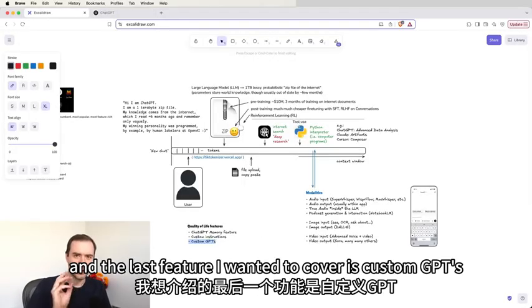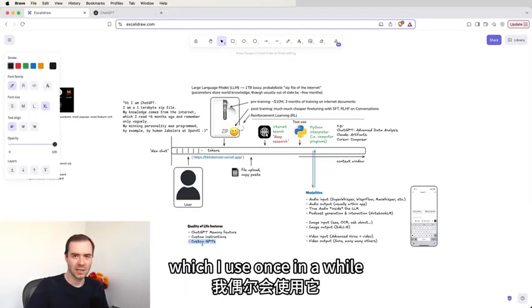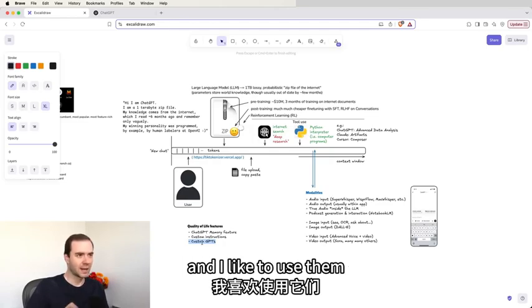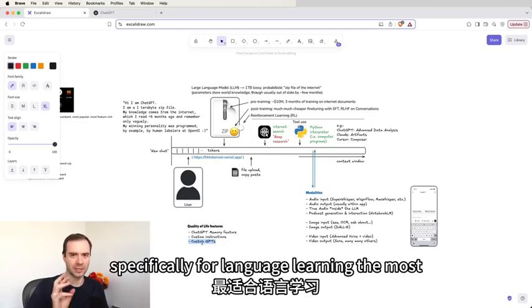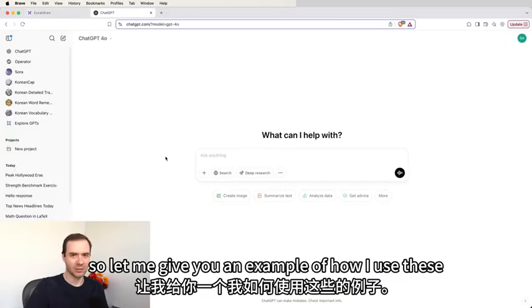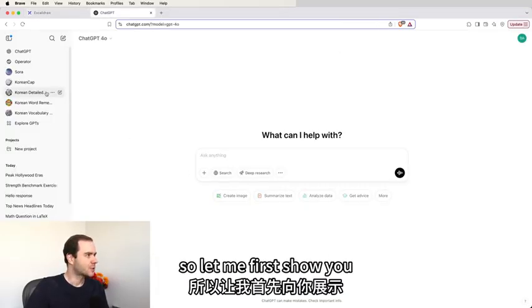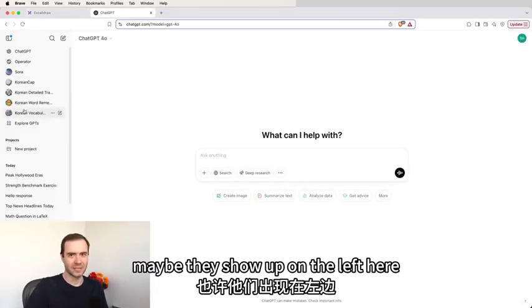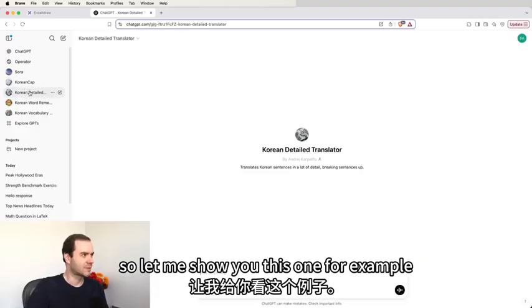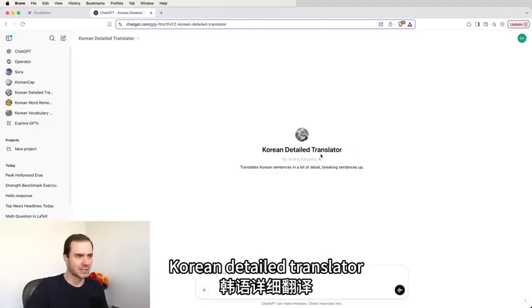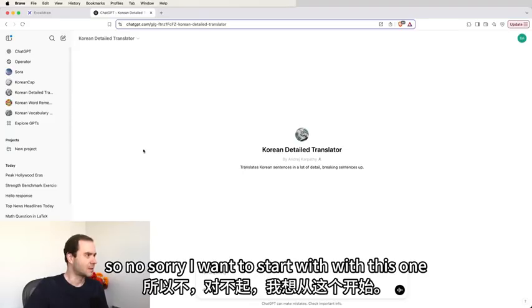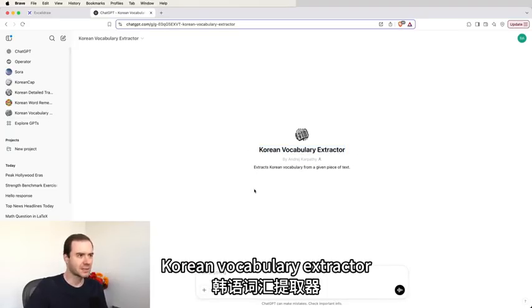Okay, and the last feature I wanted to cover is custom GPTs, which I use once in a while, and I like to use them specifically for language learning the most. So let me give you an example of how I use these. So let me first show you, maybe they show up on the left here. Let me show you this one, for example, Korean Detailed Translator. No, sorry, I want to start with this one, Korean Vocabulary Extractor.